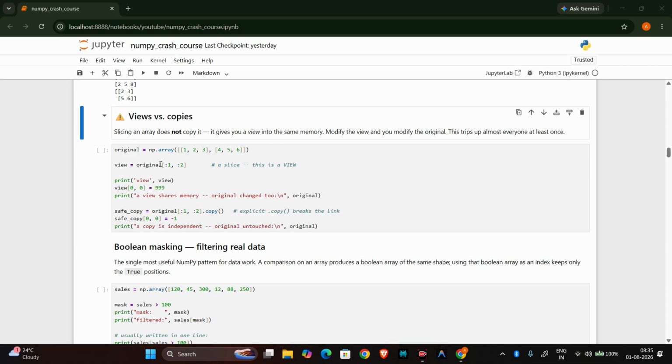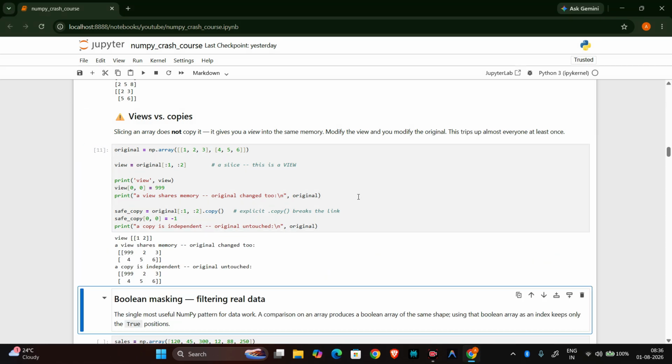Next we have views versus copies. So how will it work? First we have np.array. Okay, we have two rows, 3 columns here. So what it is saying, original we are getting 0, 1, and we are using slicing, getting data from our original np.array, from 0 to 1, and after that from 0 to 2. So we take this one, and it will give a view here. So if we print this one, what will you get here? You will get 1 and 2, right?